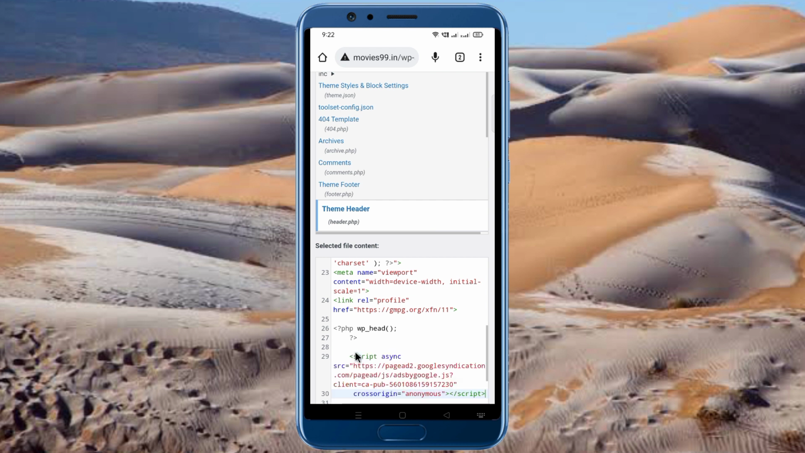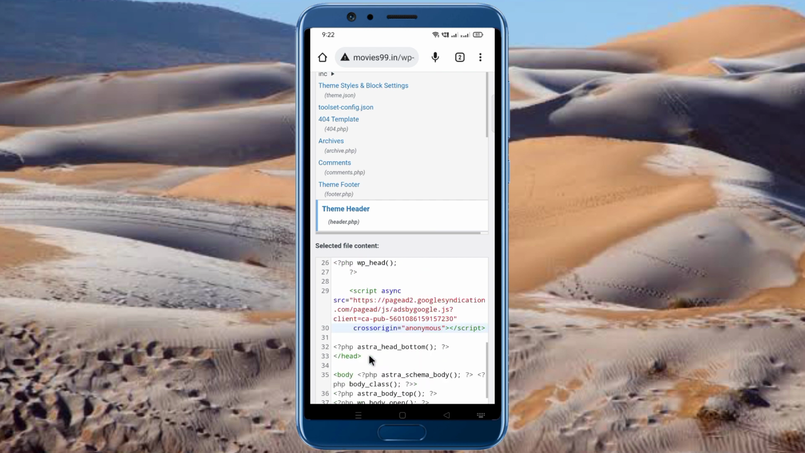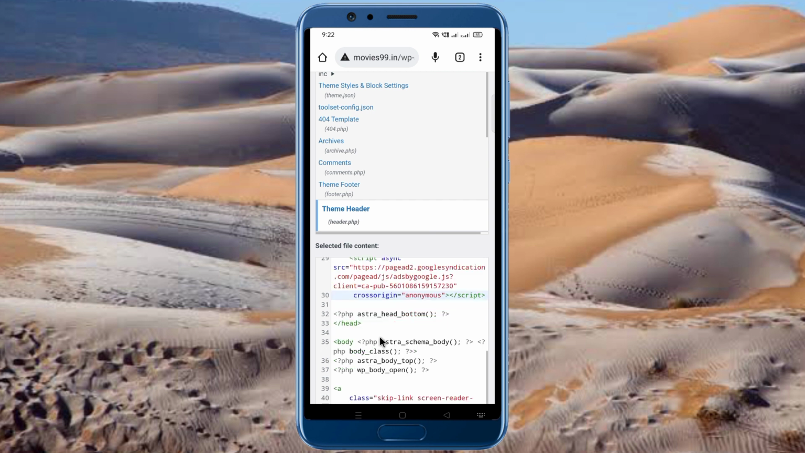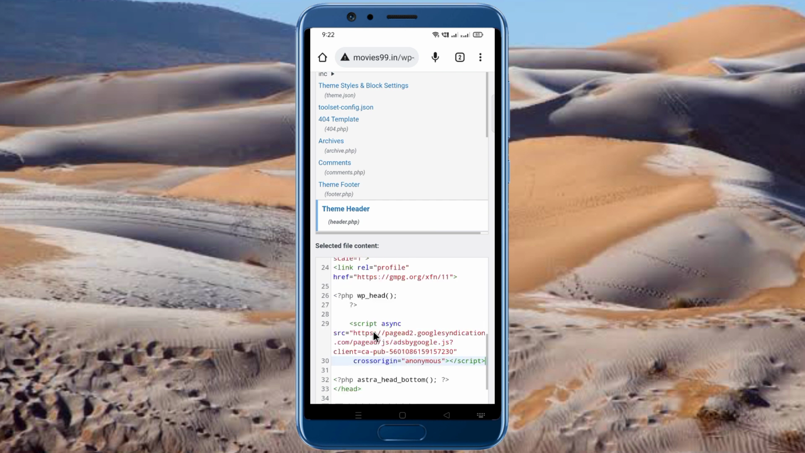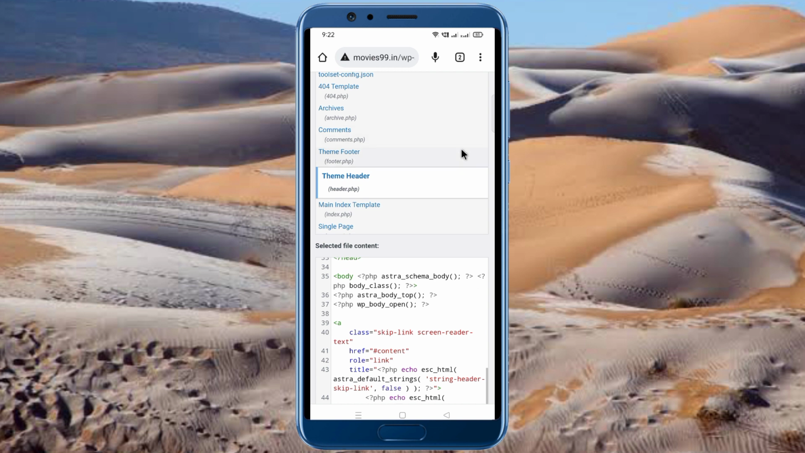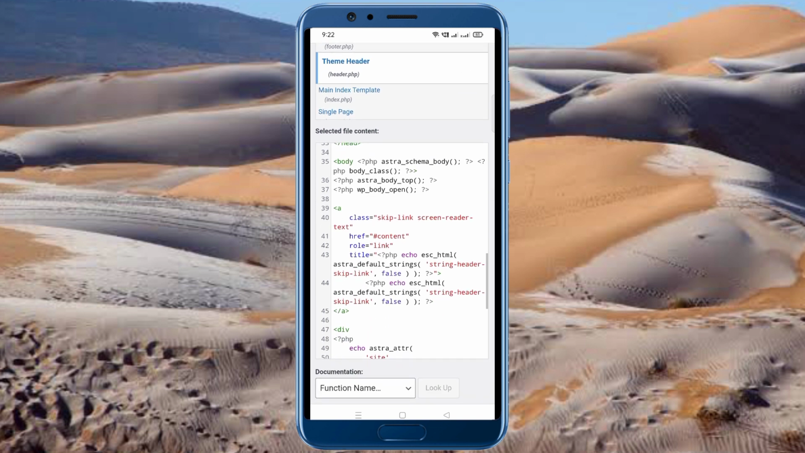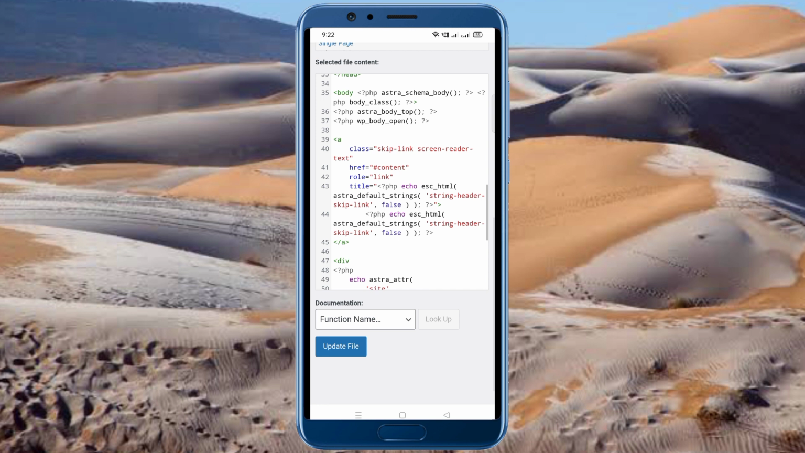The code is pasted between the closing and opening head tags. Make sure that the code is pasted between the head tags. Select Update File.